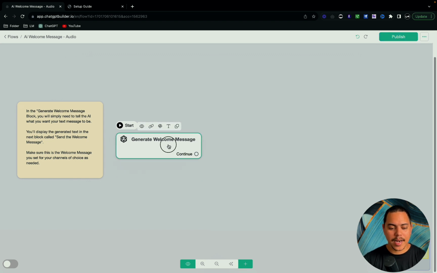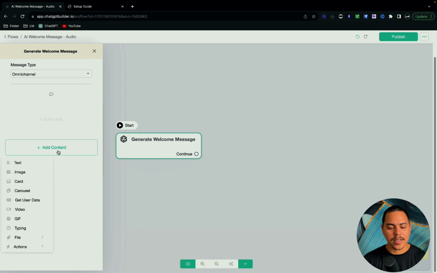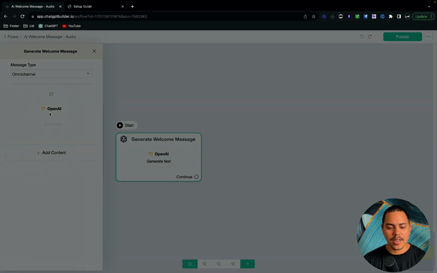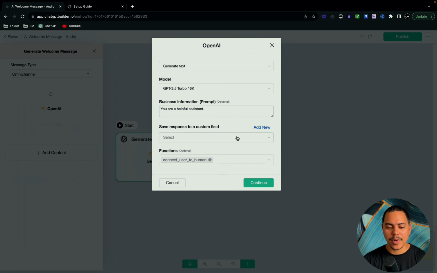Now, first step, click on this, click on add content, actions, OpenAI. You're gonna click on this and make sure it's all properly set up. So you got generate text, which is good. The model, which is 3.5 Turbo 16K. This comes as a default with your account, so you don't even need to include your own API key. Absolutely amazing, right? Now for business information, this is where you put all of the information on your business, such as the opening times, closing times, etc. So everything that the bot needs to reference for it to know that this is your business.